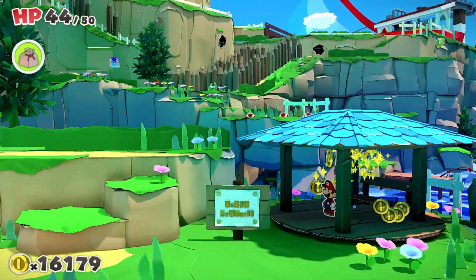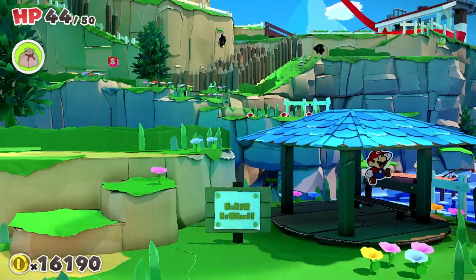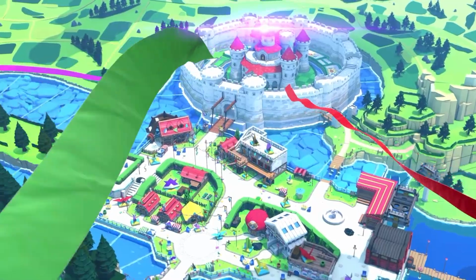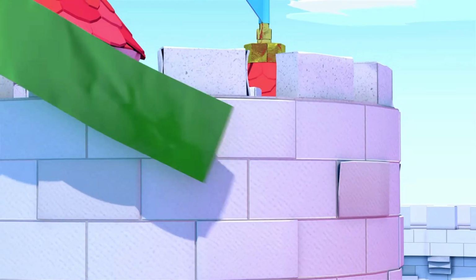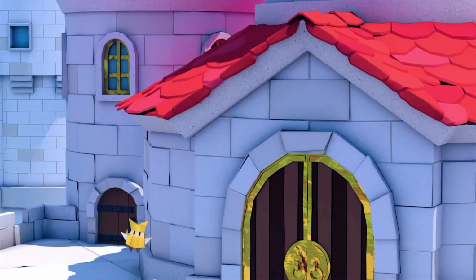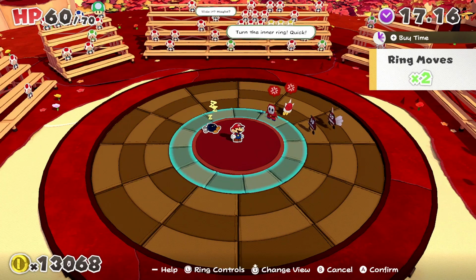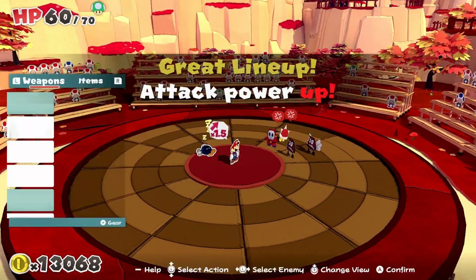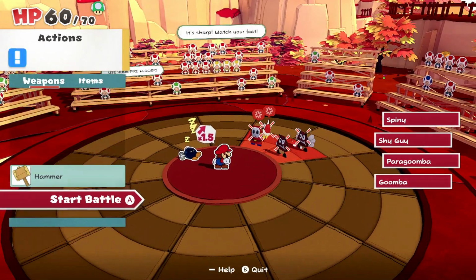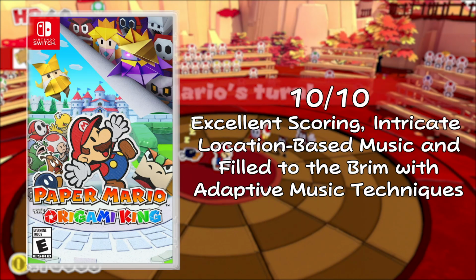Still, despite this shortcoming, Origami King manages to pull from the best qualities across the series' long history. Its music is cleverly and expertly composed. It strikes a fantastic balance between locations, events, and story, and utilizes more adaptive scoring techniques than the rest of the series combined. After over 30 hours of gameplay and much more time writing and editing this video, I've decided to give Origami King's soundtrack another 10 out of 10.